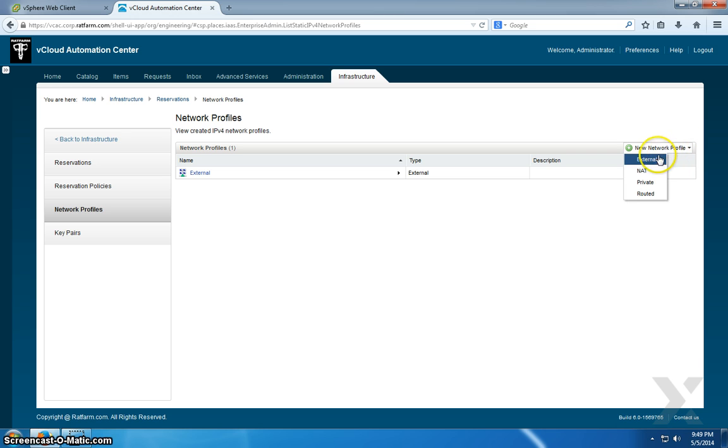Now what we're going to do is just create an external network, which essentially is just going to allow us to point to a network that already exists in your environment. So if you have a 192.168 address within your environment, IP addressing scheme in your environment, we're just going to point it externally to that. So we'll go next, external.